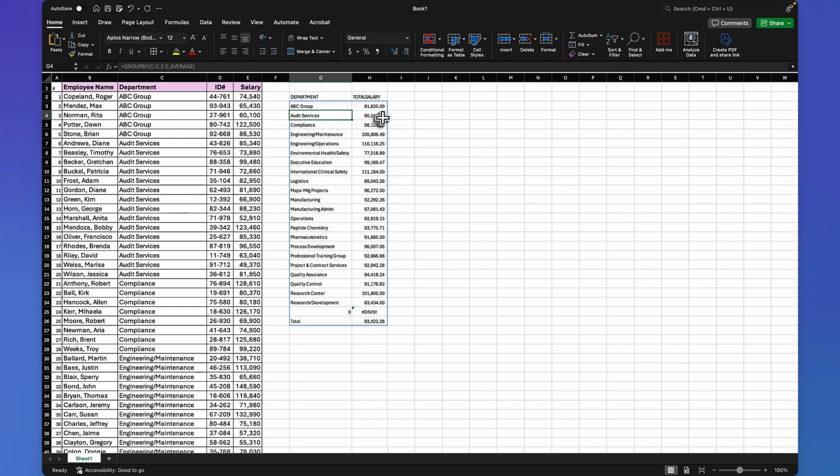Other service is 80,000. Compliance 98. Engineering 100,000. Engineering 110. Environmental 77. Executive 99. Manufacturing 92. Even though most of the costs were coming from this side. That's the GROUPBY function.